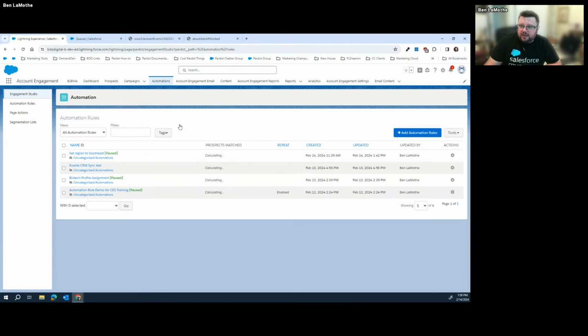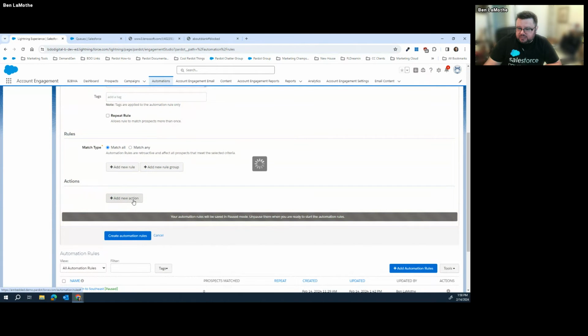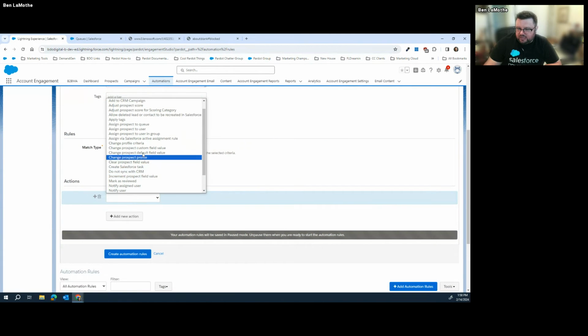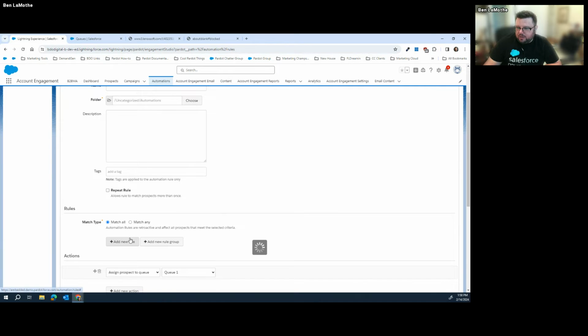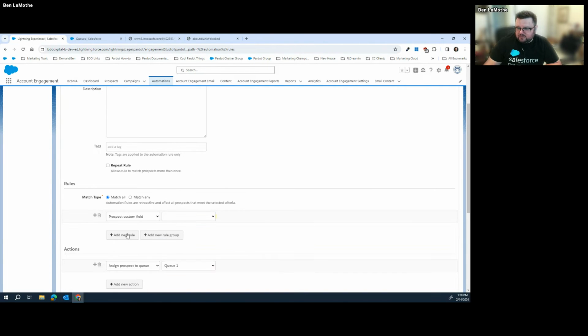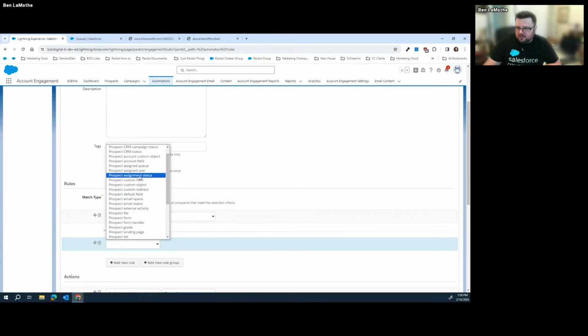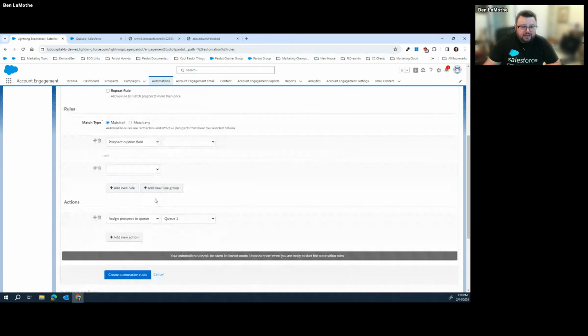That is where an automation rule can be more helpful, because you can see it's adding to queue here, but you need more than just that custom field. You also need other things. Then you can set all of these things to be true. It can be more particular. It doesn't have to be as single threaded.